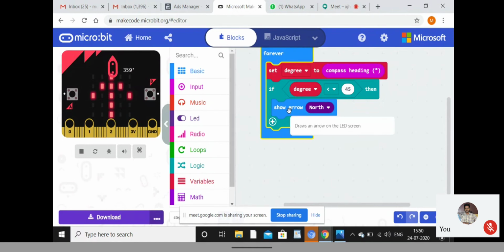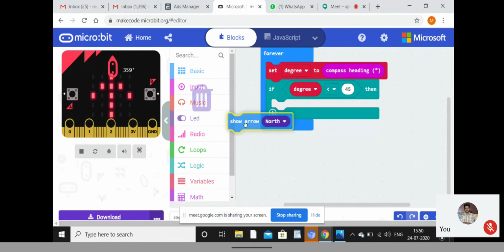If you don't want to use an arrow, what should I do? I want to show N, north. Ma'am, go to Basic and take show string.